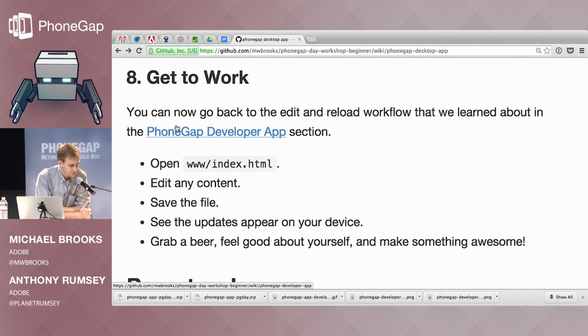What you want to take away from this is that the PhoneGap CLI and the PhoneGap GUI have the exact same workflow with the PhoneGap Developer App. You can use the exact same project with either. It's fully compatible. And in the end, you can simply start editing code and seeing those changes on your phone, which is, again, really nice.